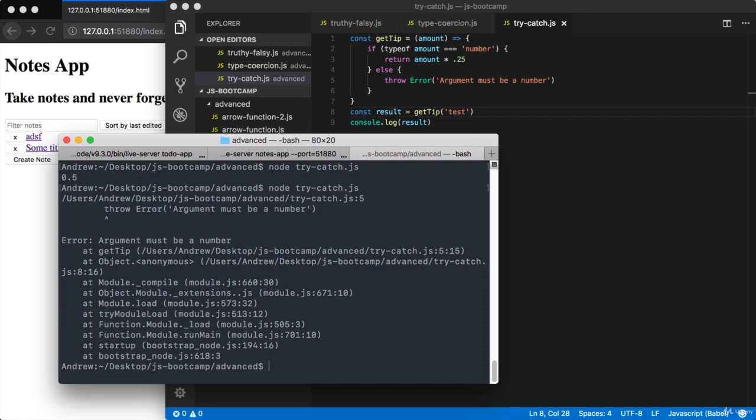What's interesting though is that we're getting more information than before. Now these first 4 lines right here, these are the same as what we had up above. It's the stuff down below that's a little different. This stack trace shows the various pieces of code running to get to the point in the application where the error was actually thrown. Right here, it's showing us that inside of the getTip function, we had an error thrown. That was on line 5 of try-catch.